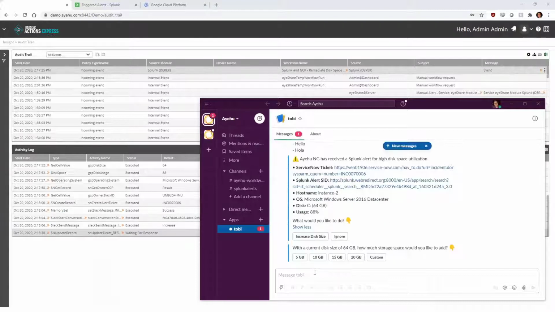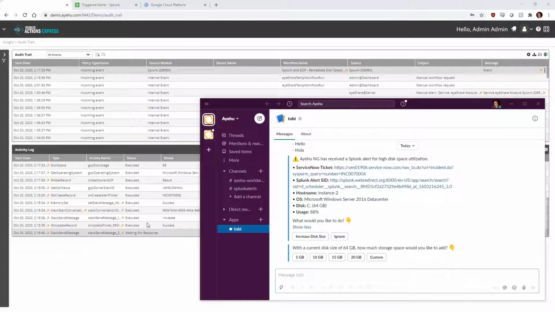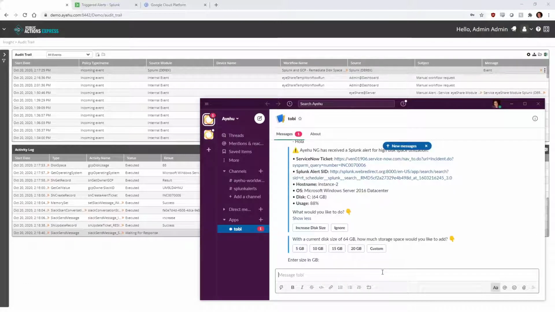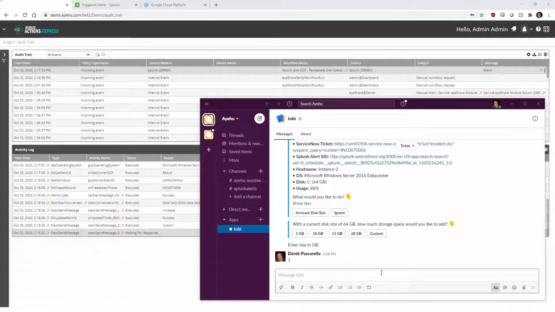We can see as the clicks I give here in the conversation are recorded in real time behind me in the log. It's now going to give me some pre-configured resizing options. I will choose a custom option for today's demonstration. Let's just increase by 1 GB.